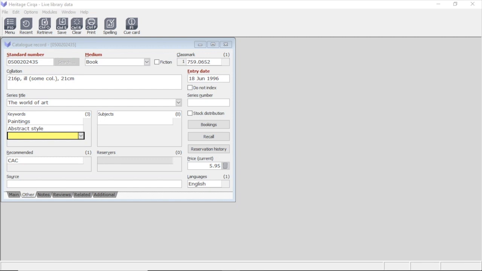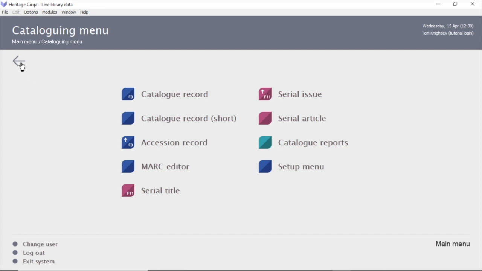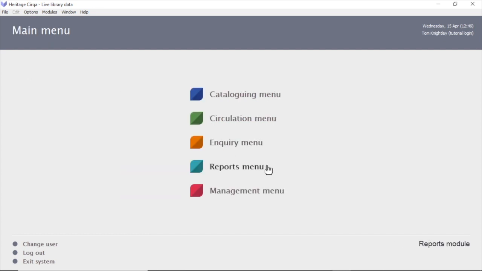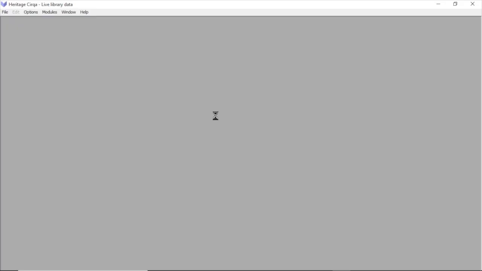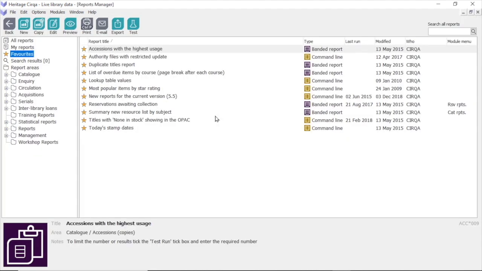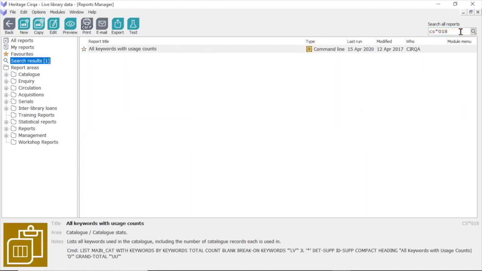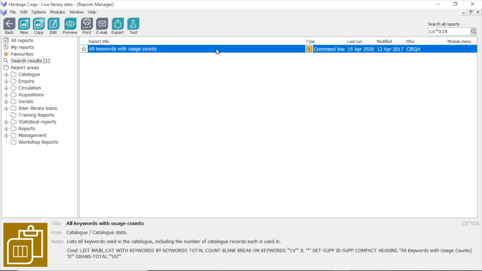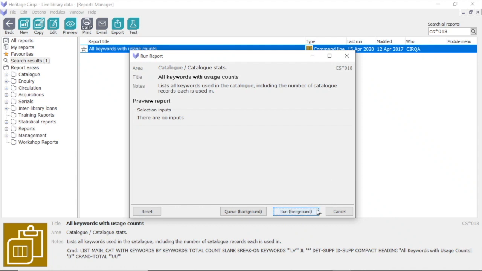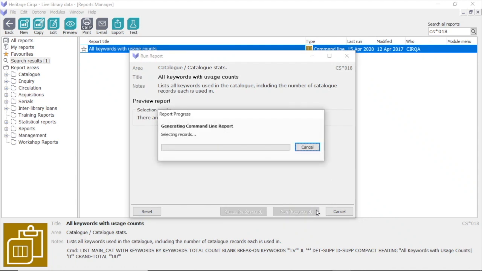To find the report, we just need to close out of our catalogue record, drop back to our main menu, and then go into the Reports menu, Reports Manager, and I'm going to make this easy. I'm just going to search for the one report I need. Now this has the report ID CS*018. Once we have the report, all we need to do is double click on that and select Run in Foreground, and this will now run a report.